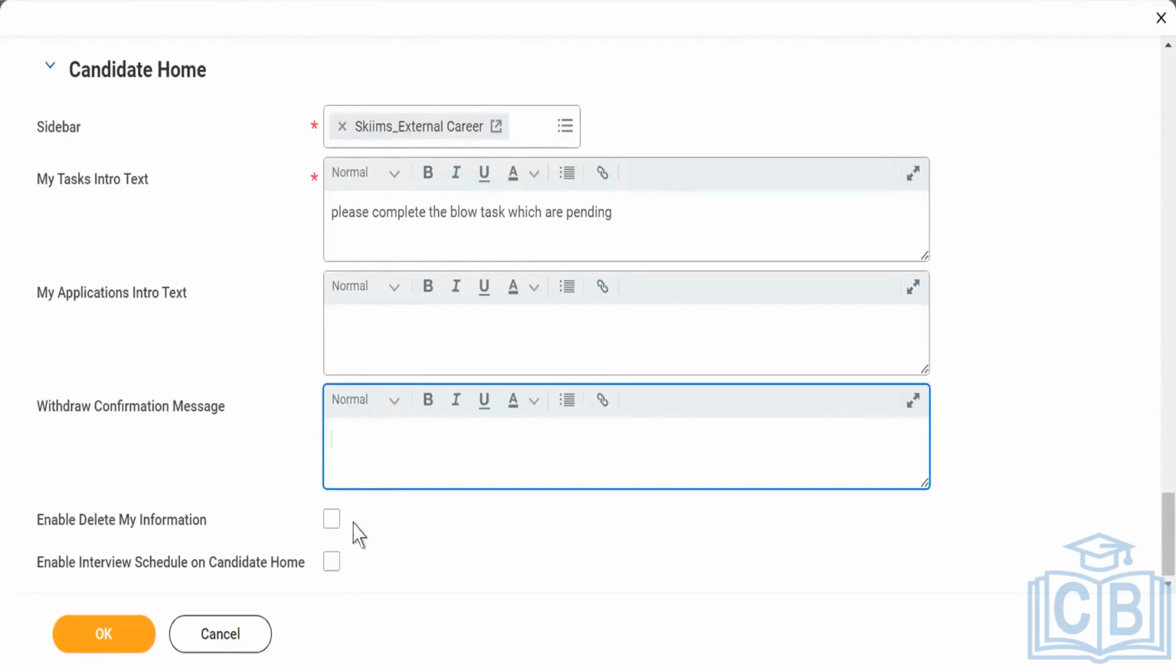And when it comes to enable delete my information, if you select this check box, what happens? Candidates can request that their information should be removed entirely from Workday. If you give this option while they're applying or when they're withdrawing, they will ask for withdrawal. The information will be withdrawn from the entire tenant, or Workday, I would say. Like that.